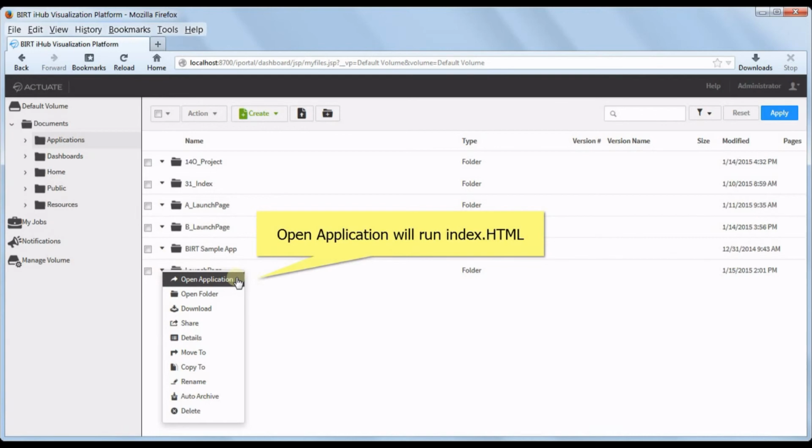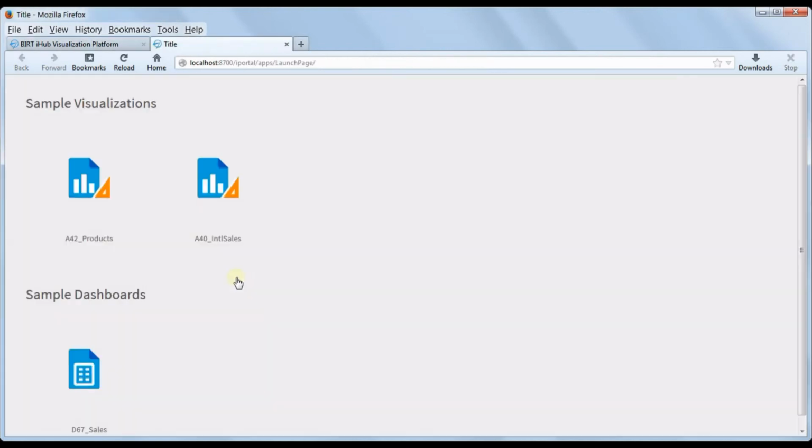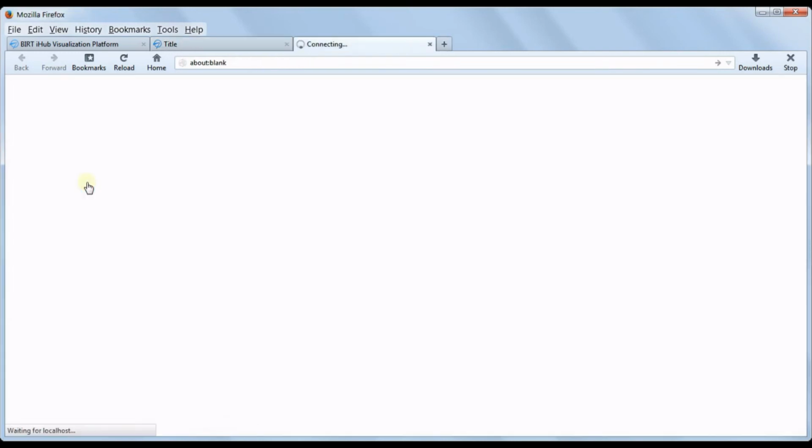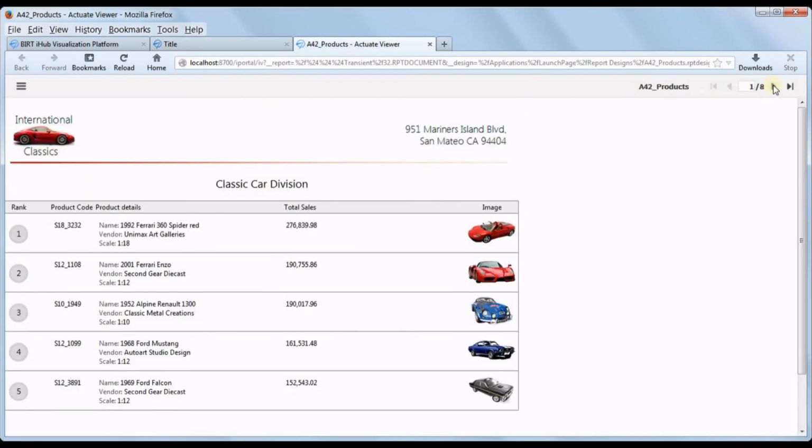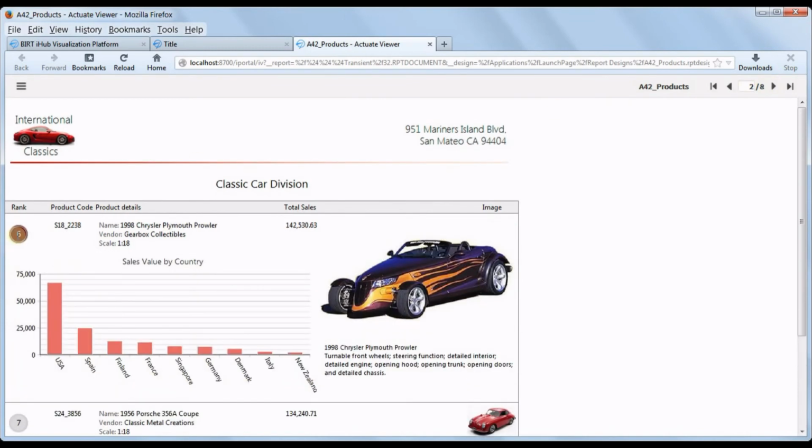If we now open the application, we will get the default launch page. There it is, with the default images, with mouse over capability, and if I click one of these, we should see the report executed. There it is. So the default launch page is correct. In the next video, we'll improve the launch page.